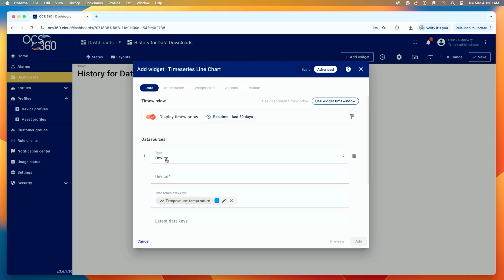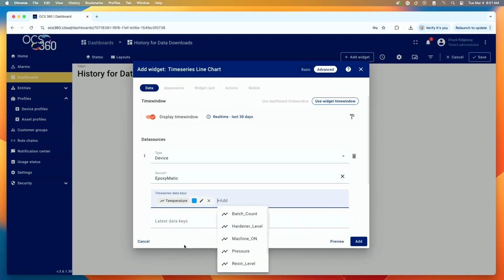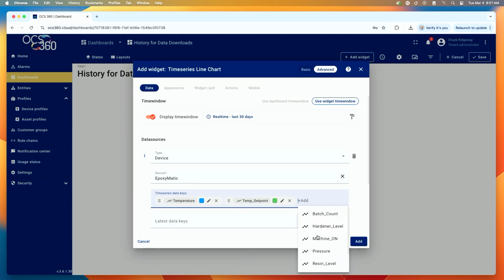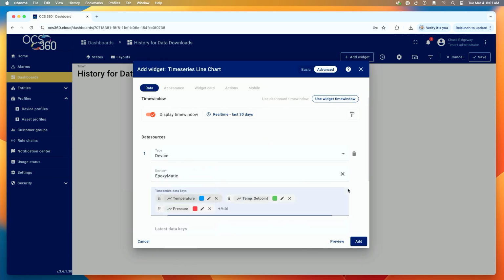All right, so in my case, I'm going to put those same 3 variables on this particular time series data chart. So I've got to select my device, okay, which is my Epoxymatic. That's the OCS that's pushing data, and there could be several. Okay, I'm going to get rid of this default data key, and I'm going to select, let's start with temperature, okay? Let's get the temperature set point, and let's get the pressure, okay? So that's enough for this. So I've added this to the chart, okay?